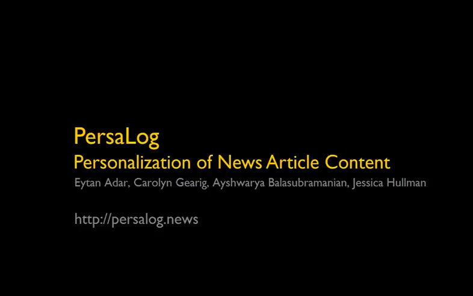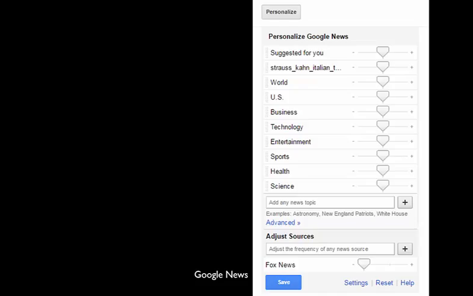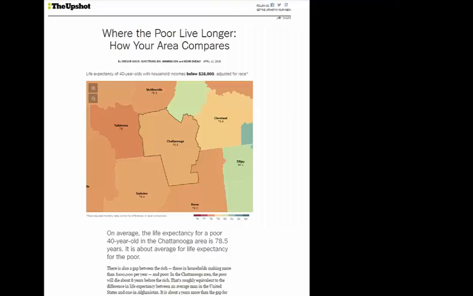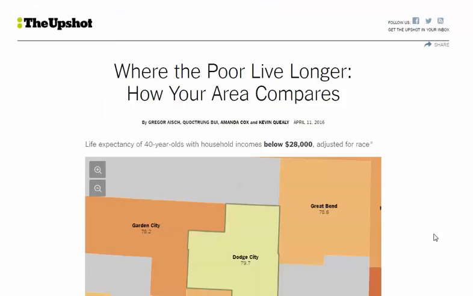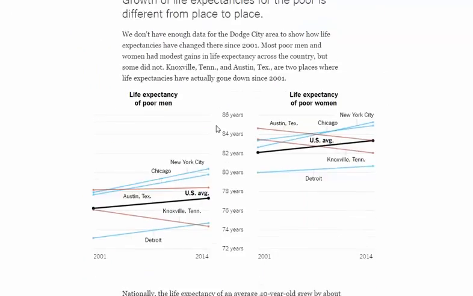We introduced Persalog, a system for content personalization. Sites like CNN and Google offer limited personalization to their feed based on location and other preferences. Only recently have sites like the New York Times begun to offer personalized content. In this sample article, the Times will adjust the visualization and article text based on user location.